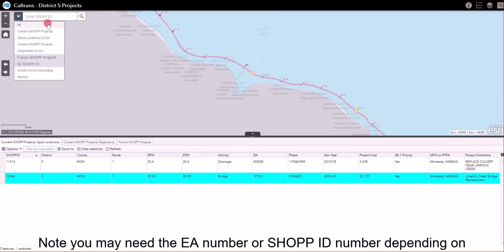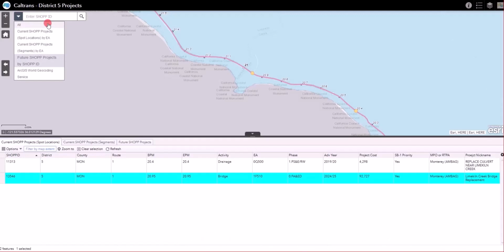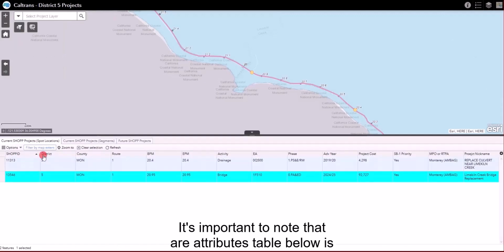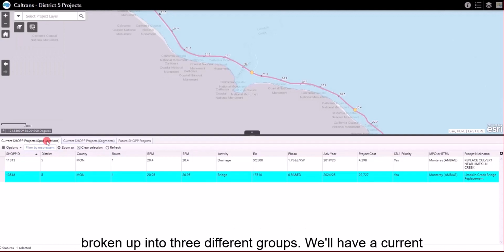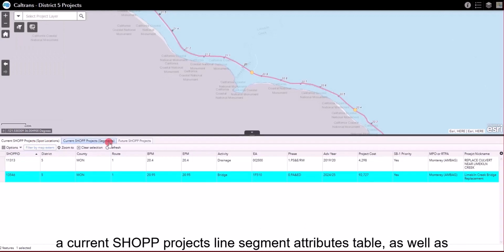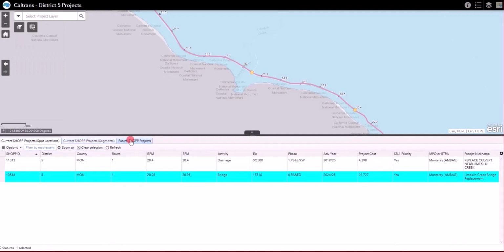It's important to note that our attributes table below is broken up into 3 different groups. We'll have a current SHOPP projects spot locations attribute table, current SHOPP projects line segment attributes table, as well as an attributes table for our future SHOPP projects.